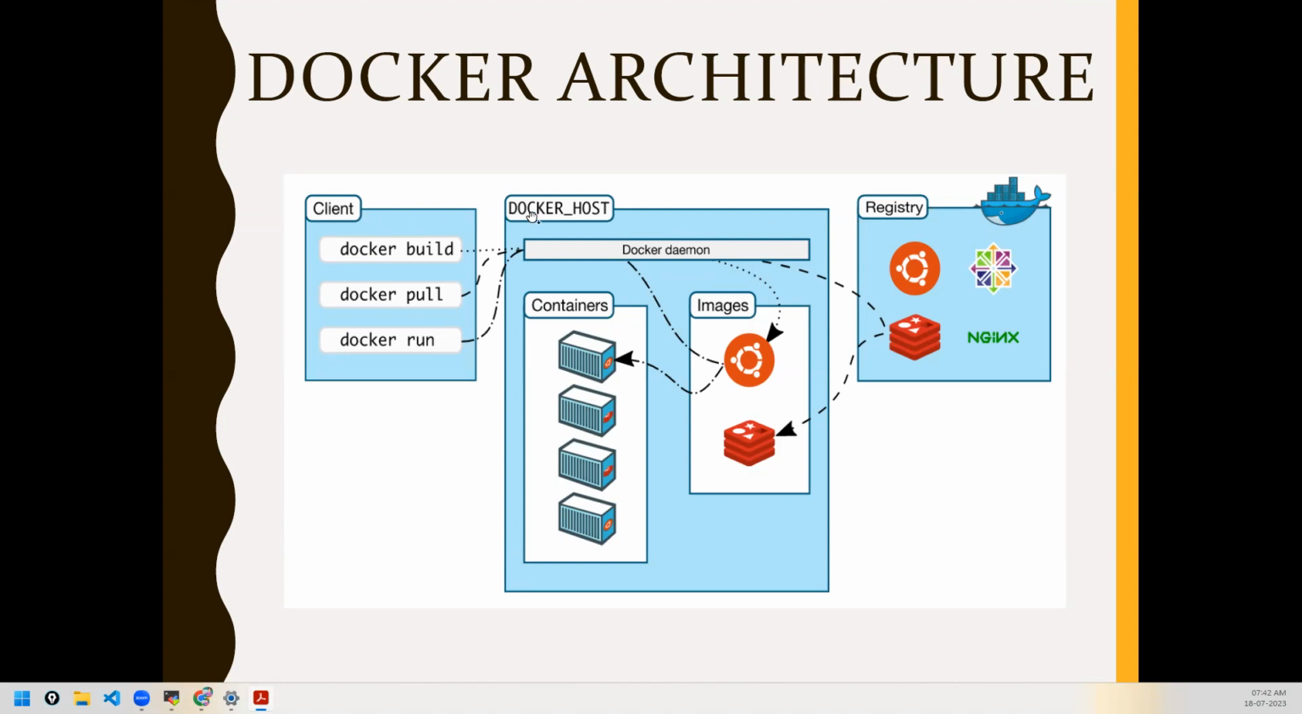See, Docker client, Docker host. Docker host is nothing but the machine, the server where you are installing Docker. Whenever you install Docker, the Docker engine or Docker daemon will be installed, which is responsible for all the tasks. Then what is the Docker client? The Docker client provides a way to interact with a Docker host. You can consider it the terminal where you are running the commands. That's the Docker client here.